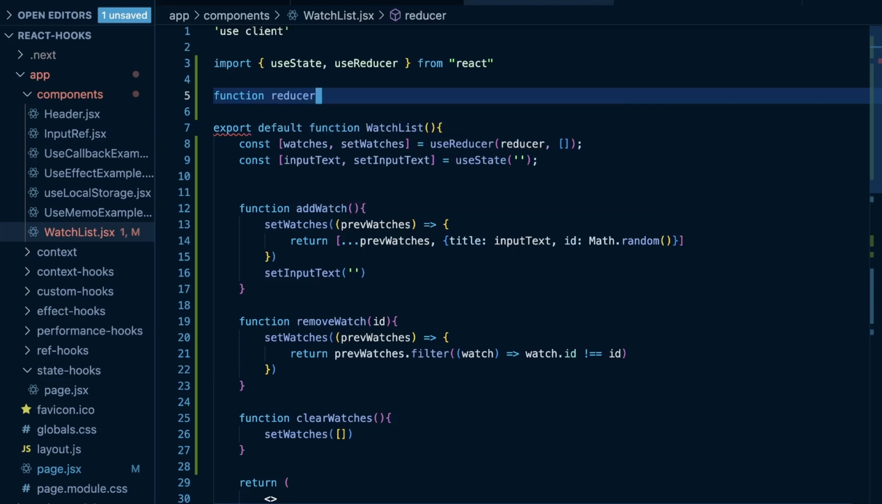This doesn't need to be called reducer. You could call this watch reducer or something like that. A reducer is basically just a function that takes multiple things and outputs one single thing. And in this case, this reducer function is going to take multiple arguments. These arguments are going to be our previous state, as well as some action that occurs. And it's going to take those arguments and return one new piece of state. So it's taking multiple things and just outputting one piece of state.